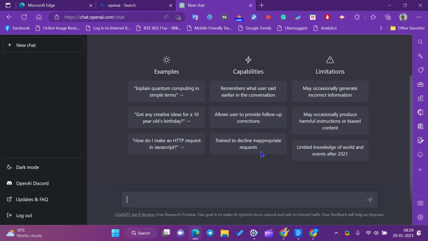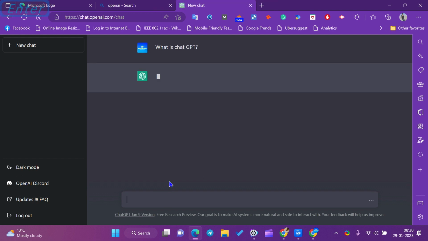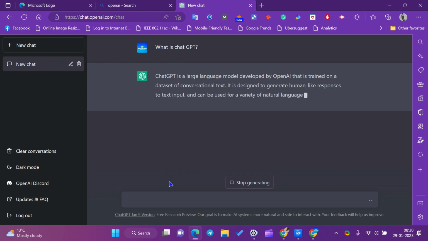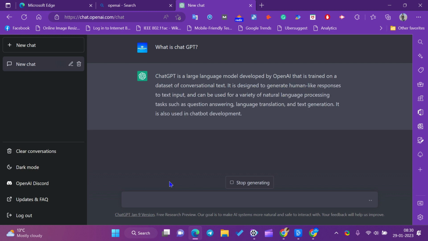Capabilities. Some of the capabilities of ChatGPT are remembering what users said earlier in the conversion. It allows users to provide follow-up corrections. It is trained to decline inappropriate requests. Limitations. ChatGPT comes with some limitations, as it may occasionally generate incorrect information. It may occasionally produce harmful instructions or biased content. It has limited knowledge of the world and events after 2021.